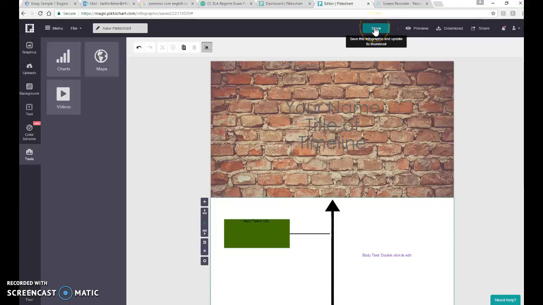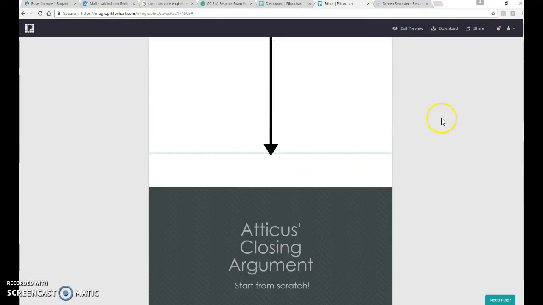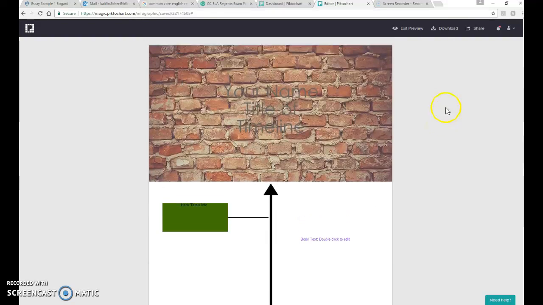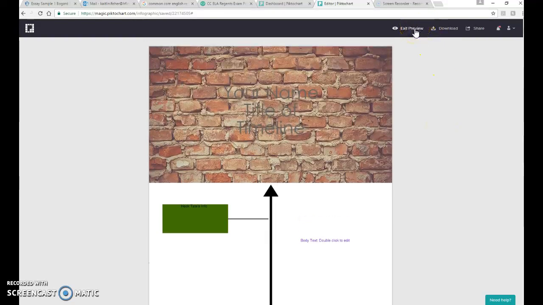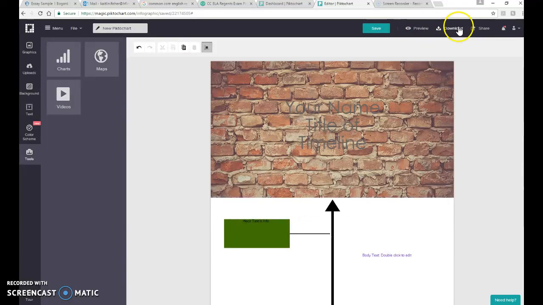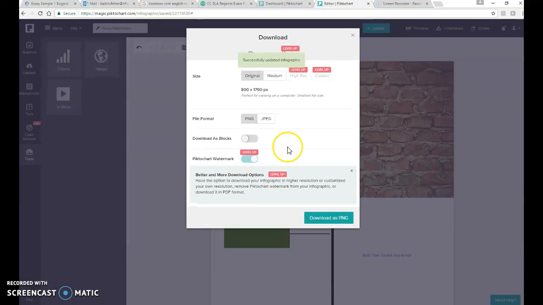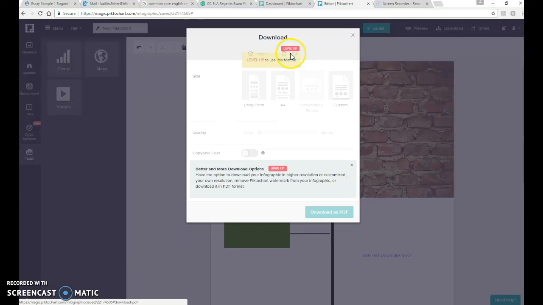Don't forget to hit the save because it will bring you back to your dashboard. You can preview, you can go to a preview page. You can download it if you would like to, which eventually you will be doing. I'm just going to hit save. And let's say I want to download it. I'm going to want to download it as a PNG, most likely. Let me do it as that.